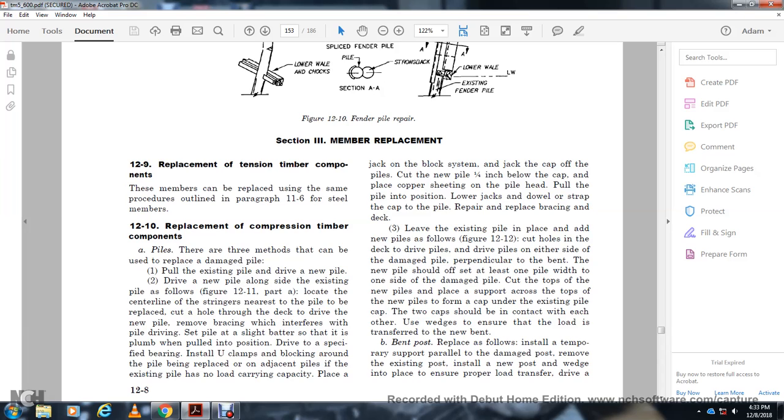Prepare and place the bracing with the deck, leaving the existing pile, and add the new pile as in figure 12-12. Drive dry piles on either side of the damaged pile, perpendicular to the bent. The new pile should be offset to the side by at least one pile width. Cut the tops of the new piles, place support across the top of the new pile, and form the cap under the existing pile, so the two caps are in contact with each other.